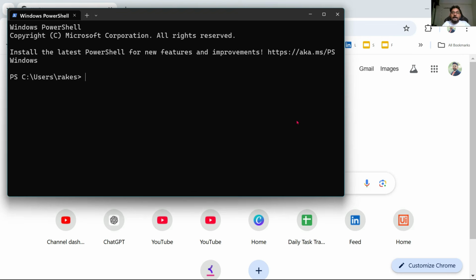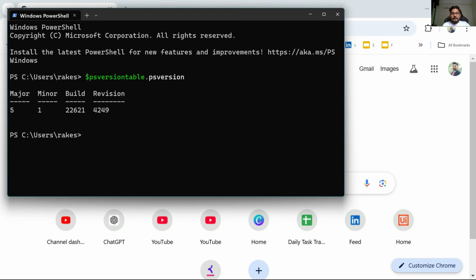For that, the command that you have to type is $, which is there in your keyboard 4, and then type PS, which stands for PowerShell, and then version table. This is $PSVersionTable.PSVersion, the PowerShell version. This is the command. Once you type the command, hit enter and see what is the current version of PowerShell you have on your computer.